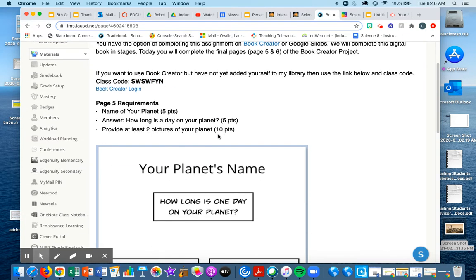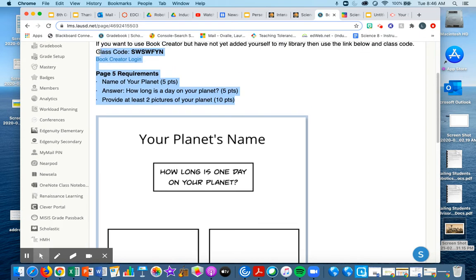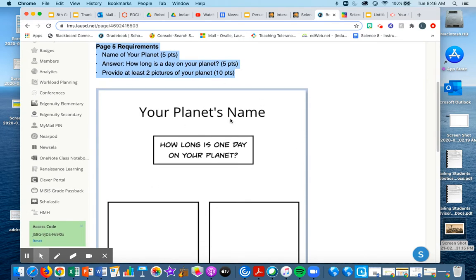Okay, so let's go over the requirements really quick for your pages 5 and 6. So let me highlight the requirements right here. So for page 5, you need to include the name of your planet. You will get 5 points for doing this. All right, so right here, I have an example page of what your page 5 might look like. It doesn't have to look exactly like this, but again, it's just an example. So maybe you want to have the name of your planet at the top.